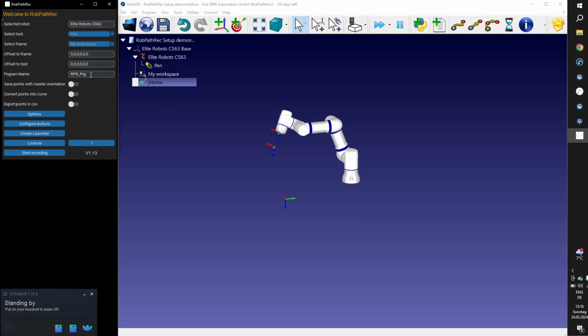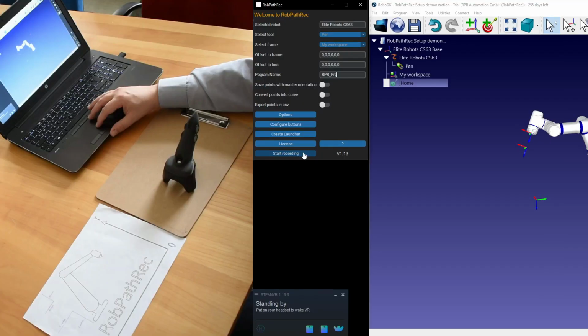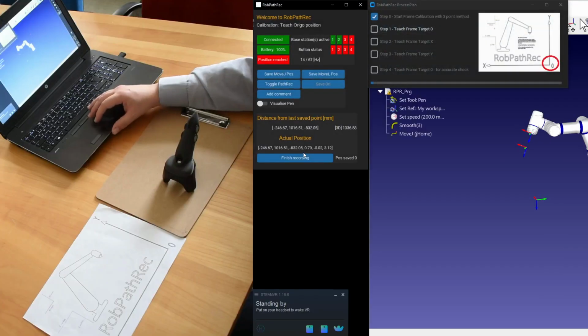You can, and you should, give a program name. You can decide if you want to record the orientation, or if you want to record with one orientation and just the coordinates. And there are some additional advanced features as well. So for now, I will just hit the start recording button so that you can see what happens.